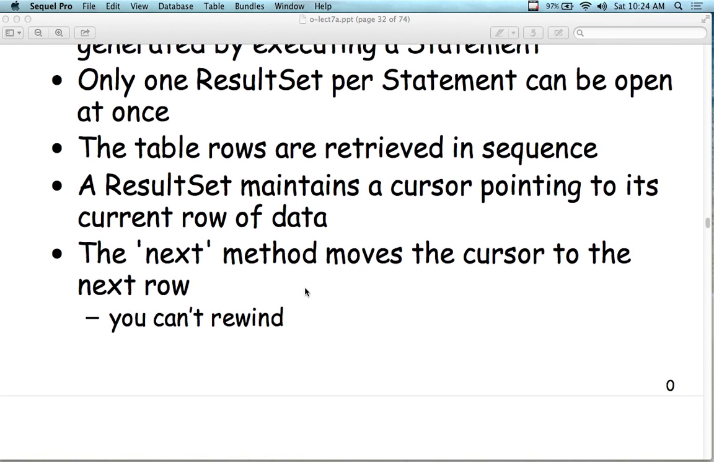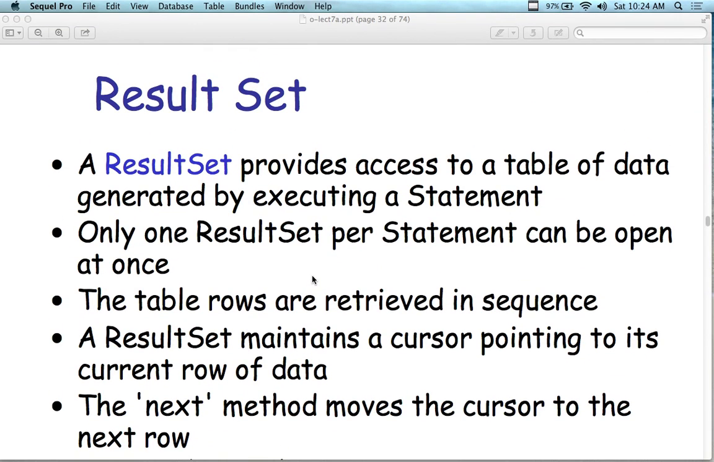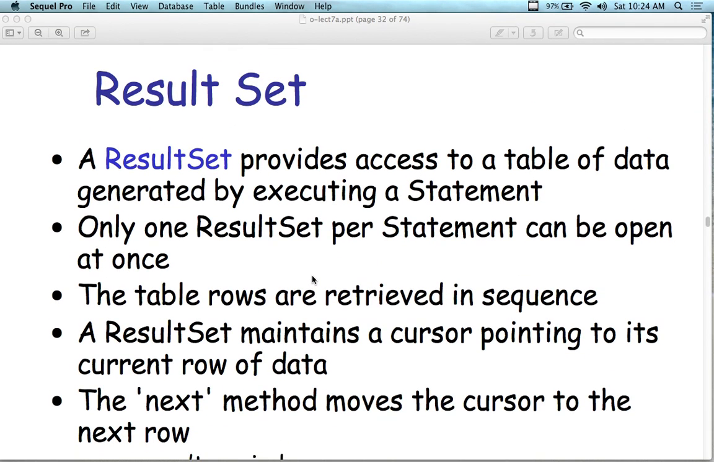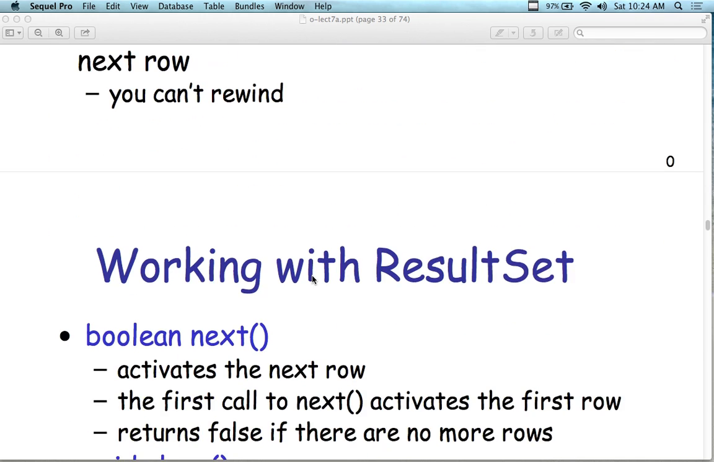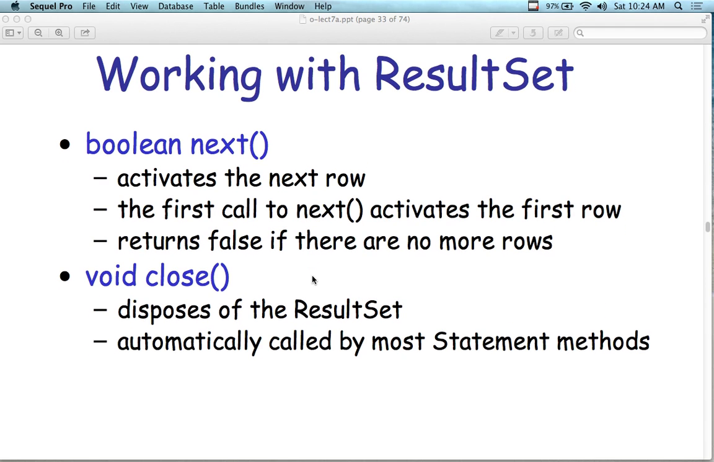Table rows are retrieved in sequence, and the result set maintains a cursor pointing to the current row of the data, and the next method moves the cursor to the next row. And you can't rewind, you can only go next, next, next, because it pulls it out of the cursor. When the results are over with, it takes the cursor, which is empty hopefully, and caches it out and removes it.